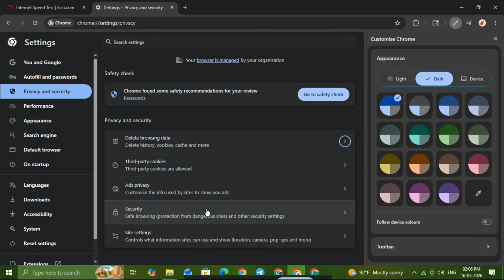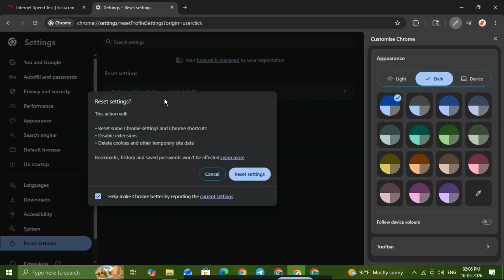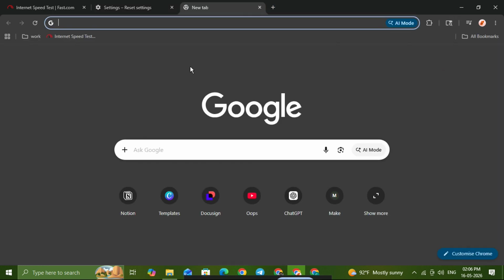If the problem is still there, you may need to reset your Chrome homepage settings. Go to Settings, then find Reset Settings. Click Restore Settings to their original defaults, and then confirm by clicking Reset Settings. This will restore Chrome's default behavior and can fix new tab layout issues that are caused by a bad setting or a browser configuration problem. After that, open a fresh new tab one more time and check whether your shortcut icons are back. In most cases, one of these steps will bring them back quickly.